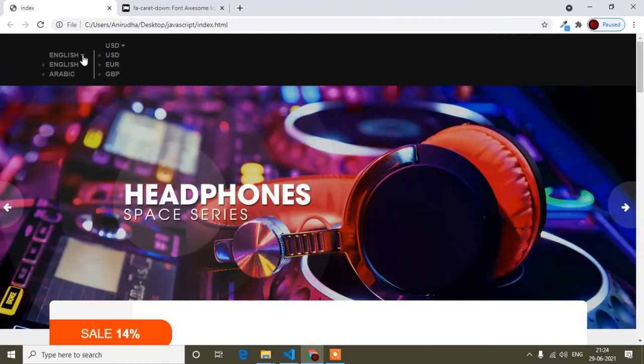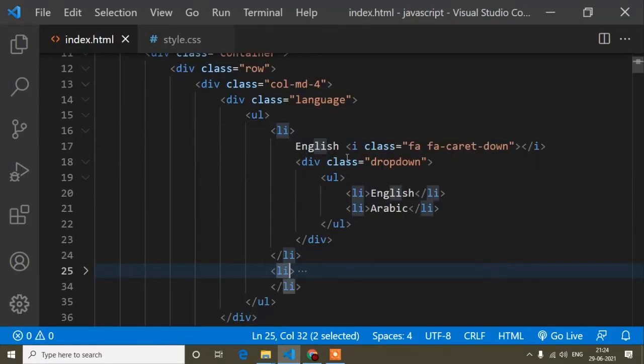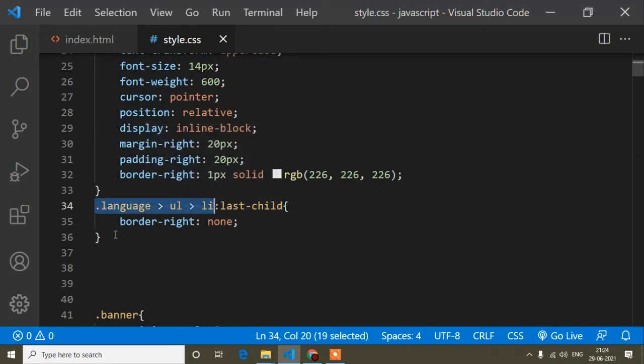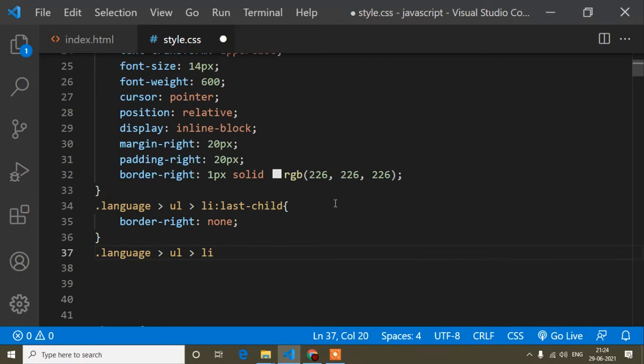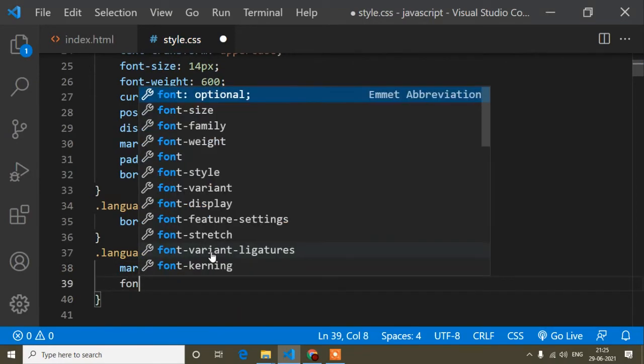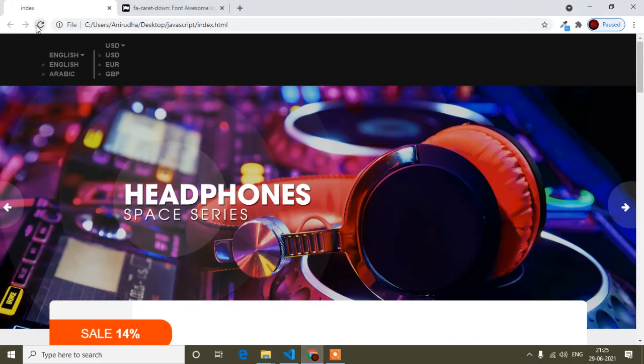And now I will add the design for this icon, this caret Font Awesome icon which I have added. If I open this, you can see I have added this icon. So I will add the design for this icon. Now here I will not write nearby UL li, so I will add the icon design for common, I mean parent UL li and also child UL li. So I will remove the nearby syntax, and just write margin left is 4 pixel and the font size is 14 pixel. This one is saved, and now refresh.